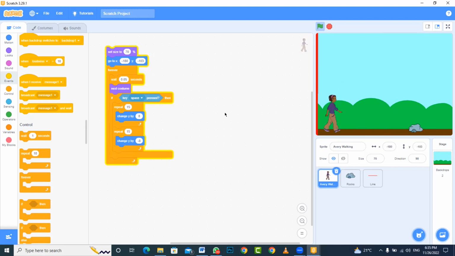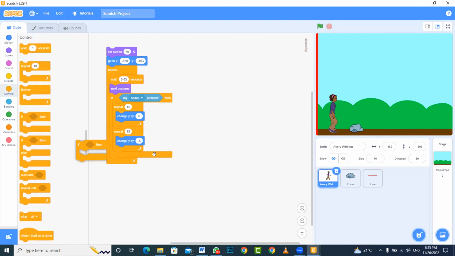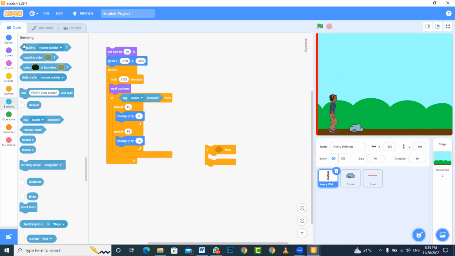So after this one, you can now tell Every that if it touches the rock, it can lose the game. So you already have a forever loop running inside this code. Just go to the controls and bring out an if block and tell through this if block that if Every, so now I have selected Every and I'm coding for that. If Every touches, so you go to touching, sensing and bring out the touching block.